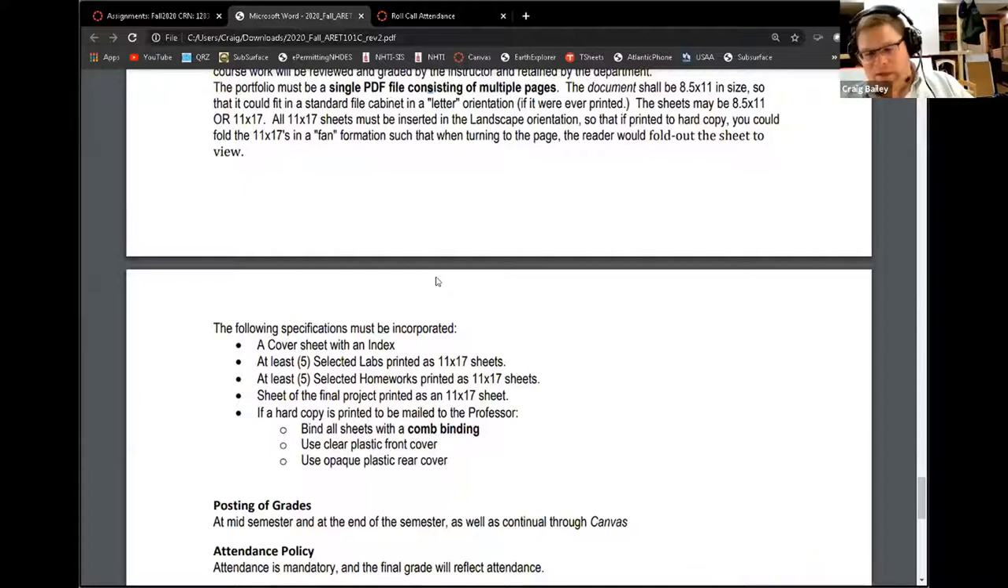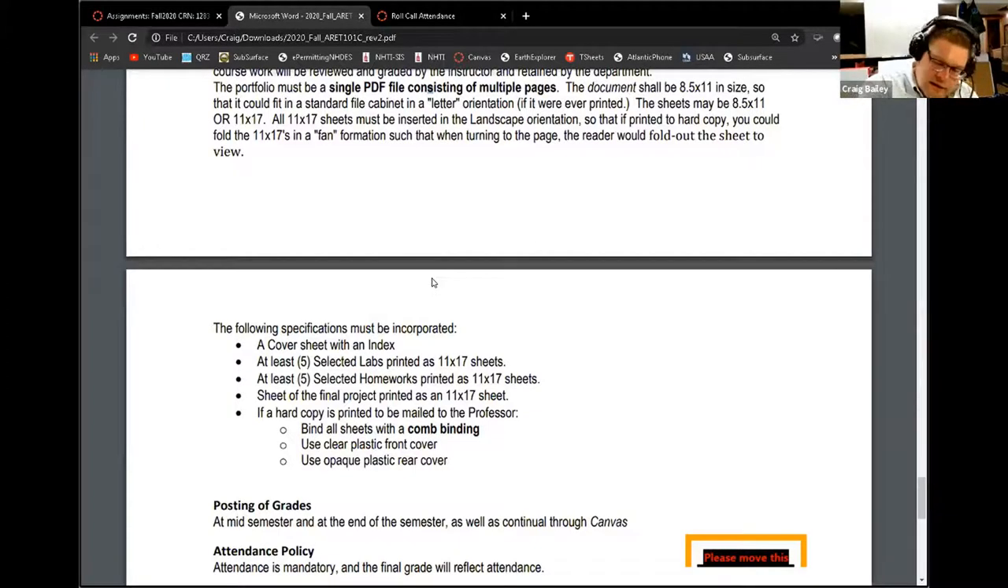AutoCAD class is what? It's your first entry into AutoCAD design. And so when you get out of school or you want to change your jobs into a different career path, to have a printed portfolio that shows when I was a student at NHTI, I started here, and by the end of the semester, which is only 16 weeks, I could do this. That's why you want a copy of your portfolio.